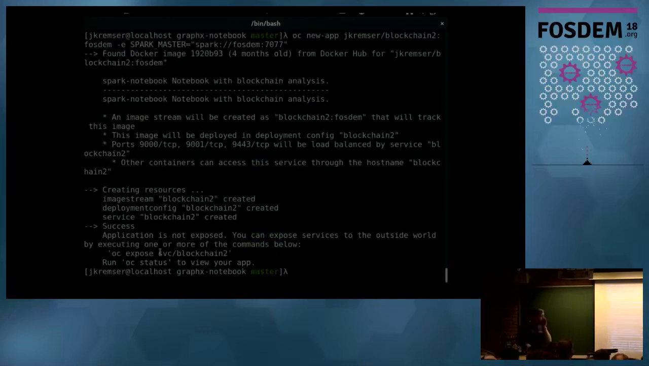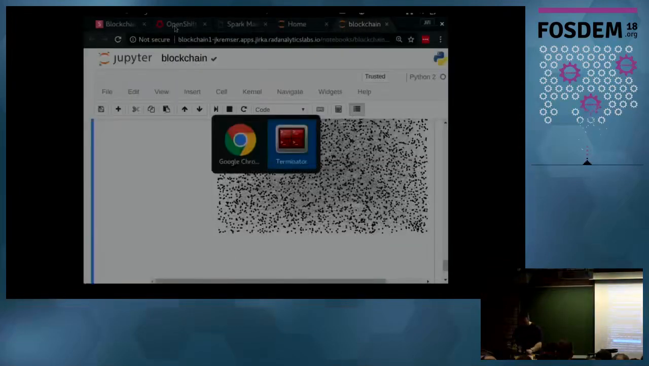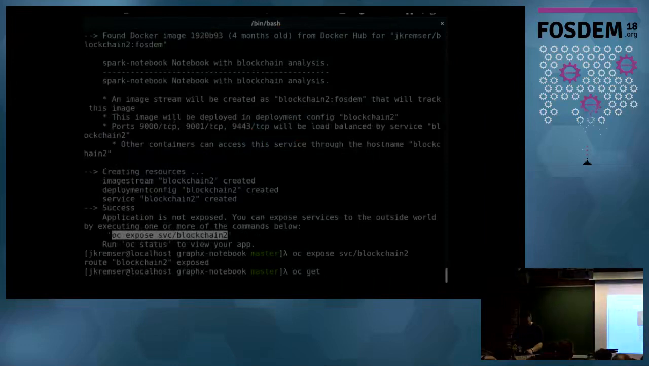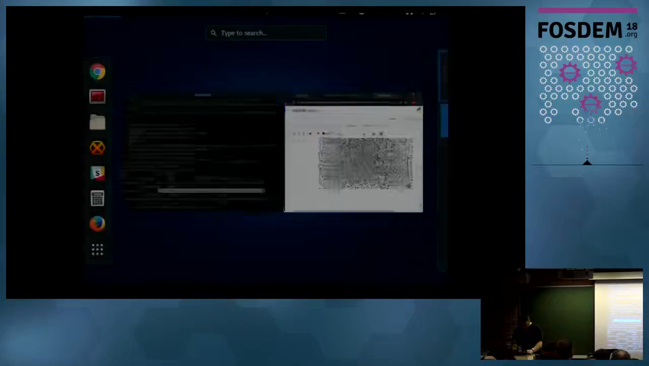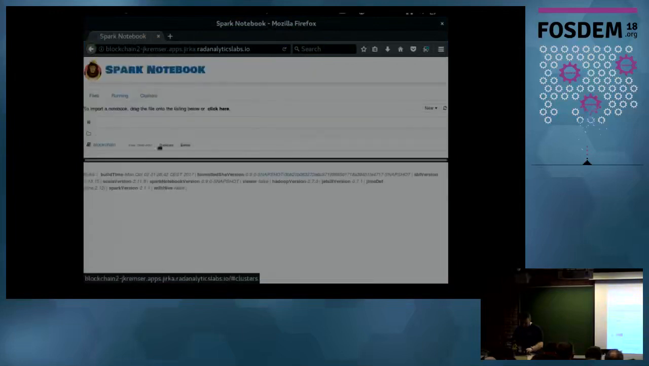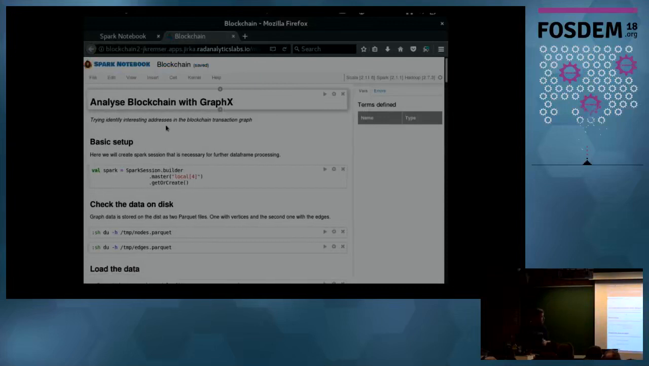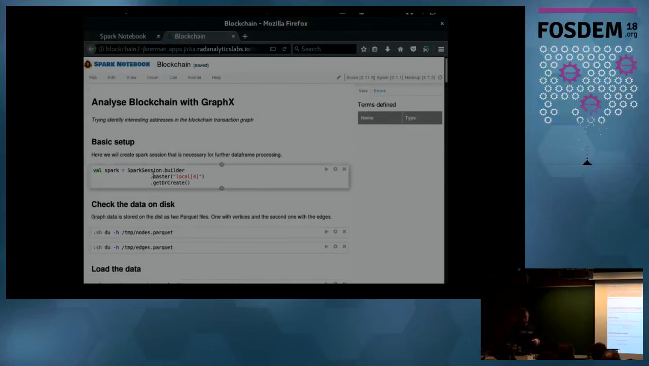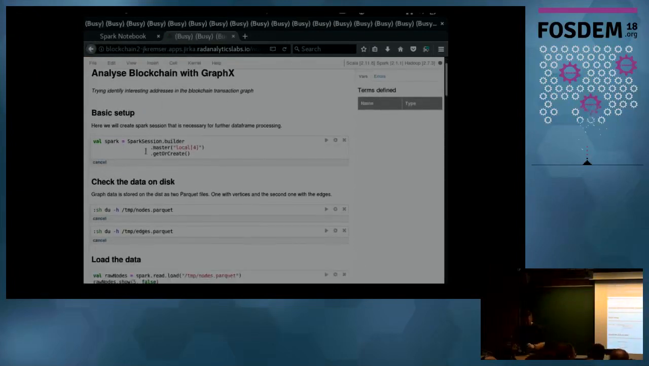Oh, and the Docker containers are on Docker Hub. I need to expose the route for this one as well. This one will actually use a different notebook technology. It's called Spark Notebook, and should be accessible under this URL. I will use Firefox for this because there are some issues with Chrome. So this is a similar concept, notebook technology, but this time we use Scala. It's a different binding, a different language. And I will evaluate everything and describe what it does.